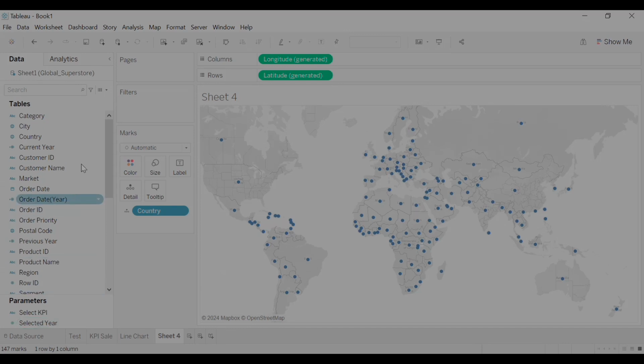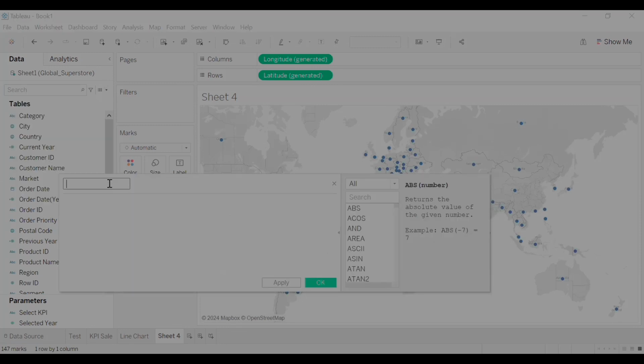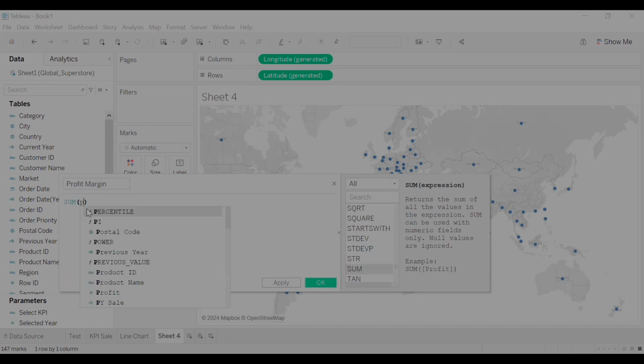So we can easily create that by going to the calculated field, and I can name this profit margin. To calculate this as a percentage, we need the sum of profit, since this is a percentage, divided by the sum of sales.